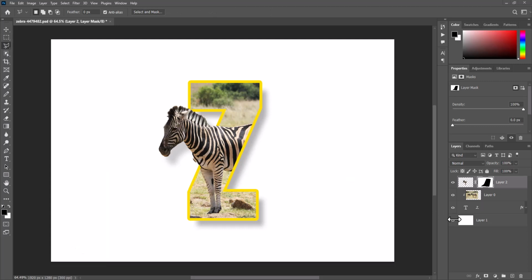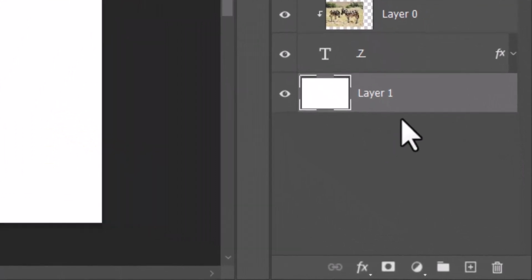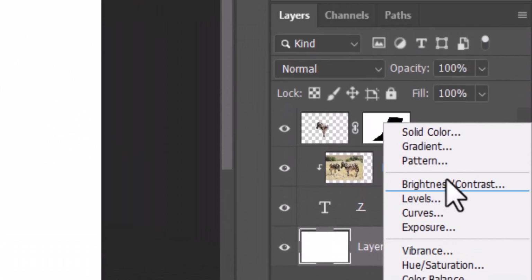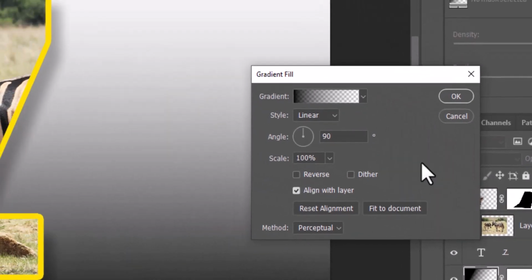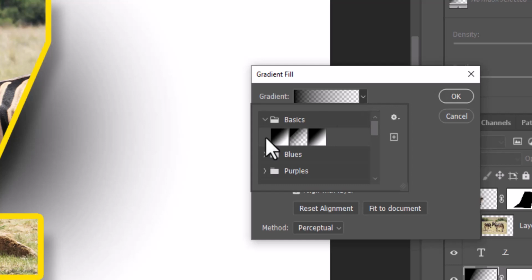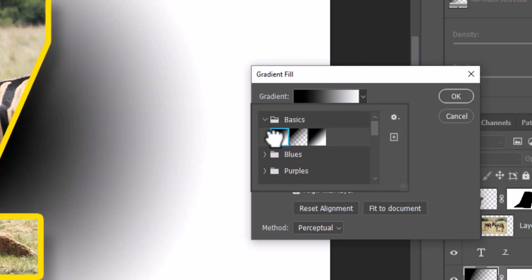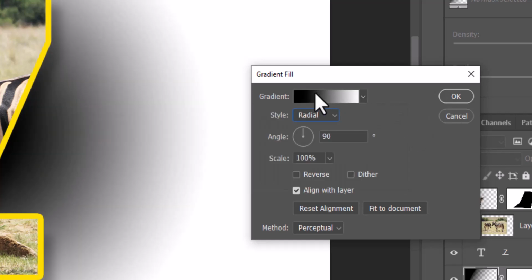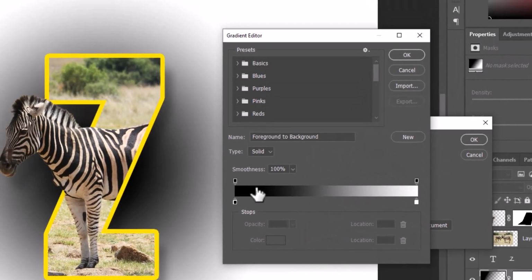Make the bottom layer active and click the adjustment layer icon. Click Gradient. Open the style list and click Radial. Open the gradient list and click the black to white thumbnail. Click the gradient bar to open the gradient editor.